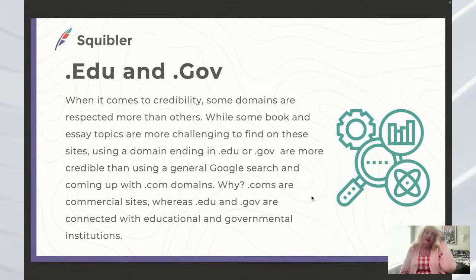Okay, so another way to make sure that you're getting useful and reliable information, you need to keep in mind that some domain names are more respected than others, especially when it comes to publishing your work and finding a respectable publisher. So some book and essay topics are maybe a little more challenging to find on these sites, but using a domain ending in .edu or .gov are more credible than using general Google search and coming up with .com domains. And the reason for that is that .coms are commercial sites. They're meant to make money, whereas edu, educational sites, and gov, government sites, are connected with educational and governmental institutions.